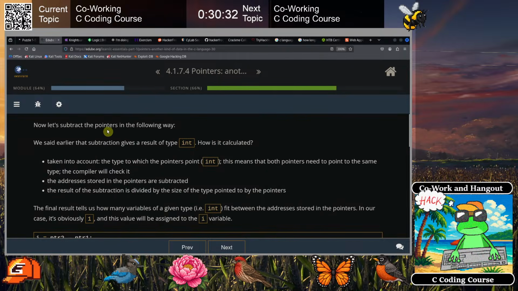So let's subtract the pointers in the following way. We said earlier that subtraction gives the result of type integer. How is it calculated? Taking into account the type to which the pointers point, integer, okay? This means that both pointers need to point to the same type. The compiler will check it. The addresses stored in the pointers are subtracted. The result of the subtraction is divided by the size of the type pointed to by the pointers.